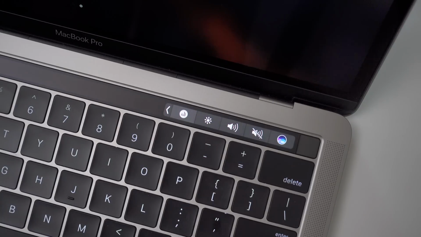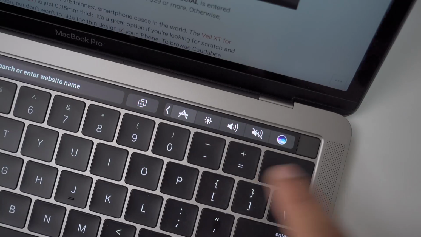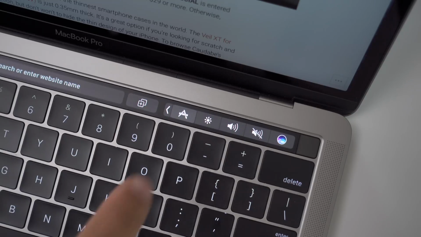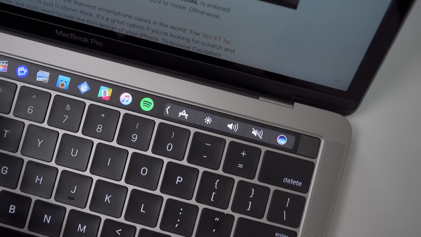So all you do is launch the app just like this, and you see how that media control button changes to the application button. Now, when you tap that application button, it's going to bring up TouchSwitcher.